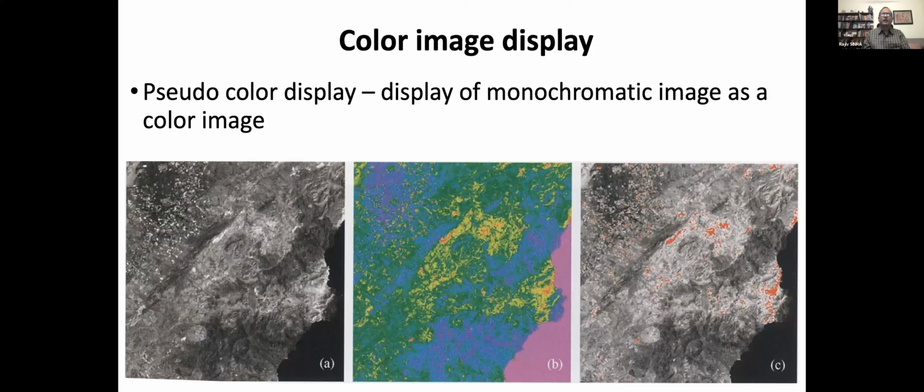Now, therefore, there are many ways of color image display. As I said, there is a panchromatic or monochromatic display. You can also display a black and white image in color. I'm sure you must remember, in old times, some photographers would color the black and white image as well. So this is almost like that. This is the color display of the black and white image, but this is only one band of data.